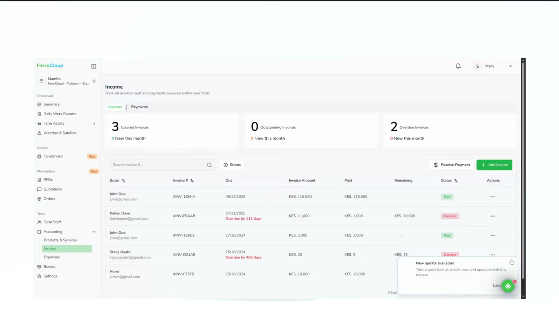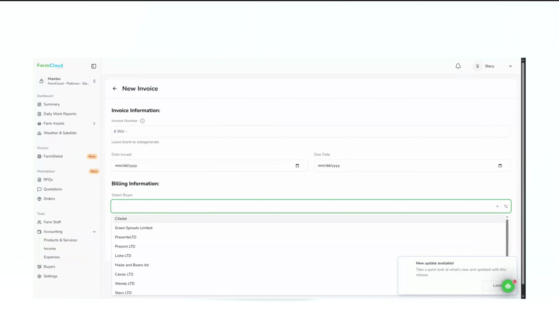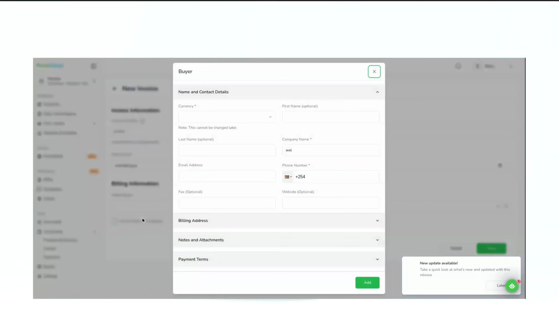Then you add an invoice. Then this is what I was telling you. When you search for a buyer and you can see that you don't have that buyer in your form, so you have to create the buyer. Then you have the currency, the first name, which is optional, the buyer details, the last name. Currency is the currency of the buyer. Maybe the buyer is in Rwanda or Ethiopia or reverse. You'll be able to enter the currency in which you'll be transacting.